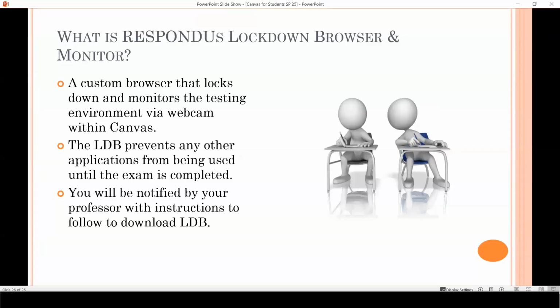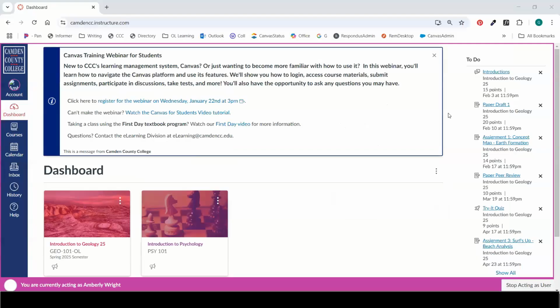Usually we can walk people through it so that they can get it working. So we are going to go ahead and take a look at Canvas here. When you first click on the Canvas icon in the My CCC portal, you will be taken to your Canvas dashboard that is going to look something like this.